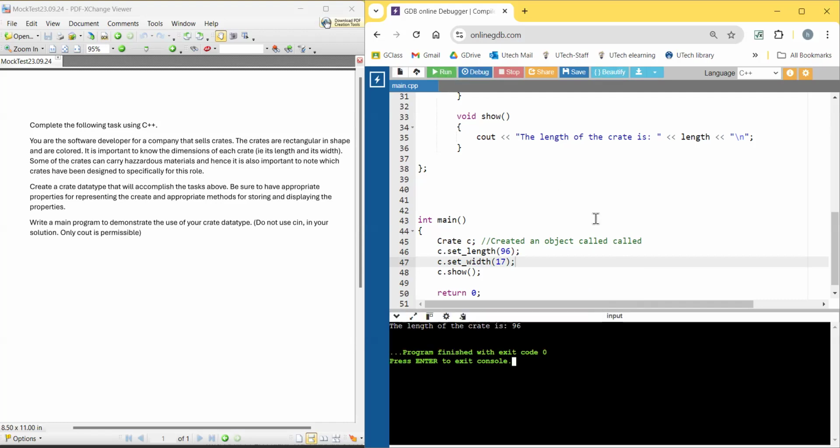So let's run it and see. No, wait. I don't see it. Sir, in the void show. Good. So that means we also have to update the show method. All that is inside the show is to display the length. We don't need to put something to display the width.